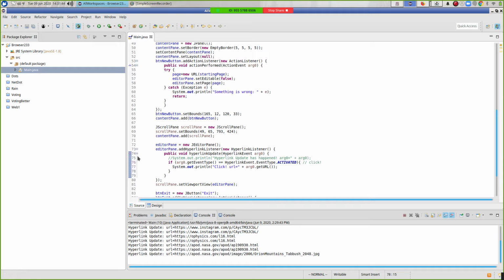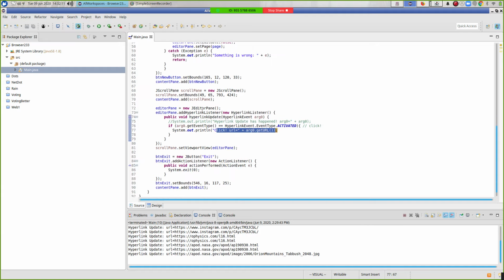All right. Still not a lot of code in here, right? We hit the go button, we create a page from a URL, set the editor pane to be non-editable, set the page with the page URL, and when we go over a link and we click on it, we'll come into this method, we'll check the event type, and if it's an activated event, meaning we clicked, we'll just print out the URL using getURL. And all the rest of this code was made for us by Window Builder.